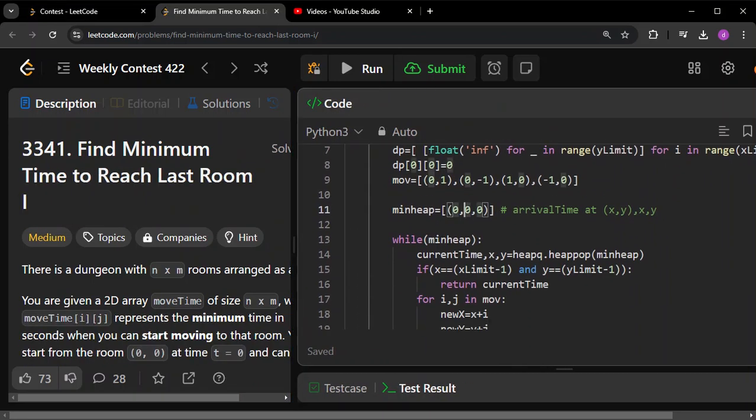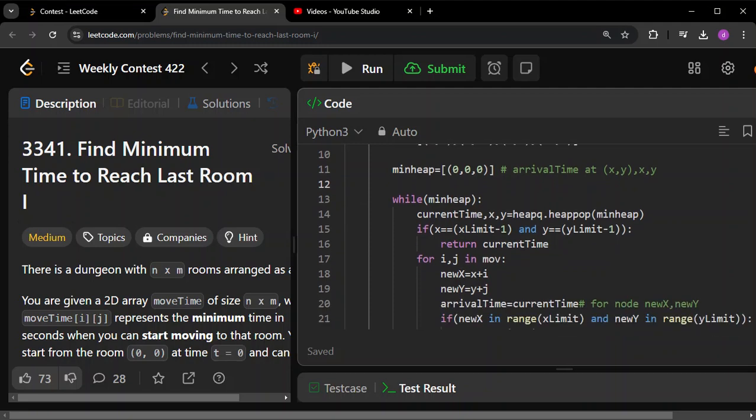Okay, these two are going to be the x and y coordinate, and this particular value is going to be the arrival time at x comma y. This is going to the min heap. Okay, min heap. I hope you understand.